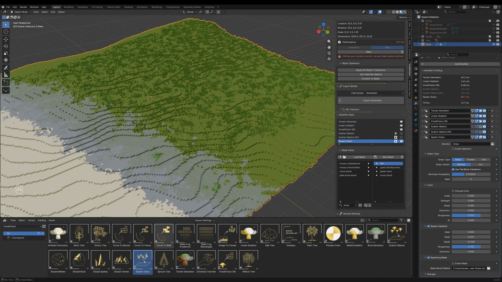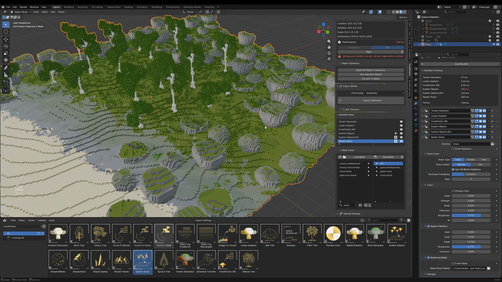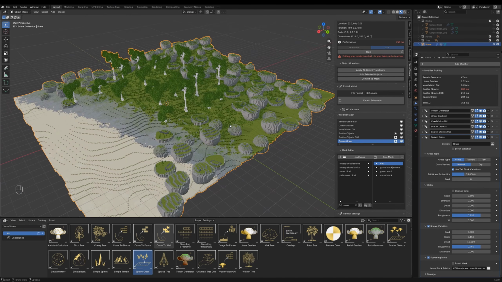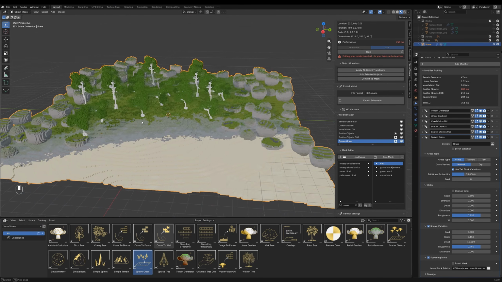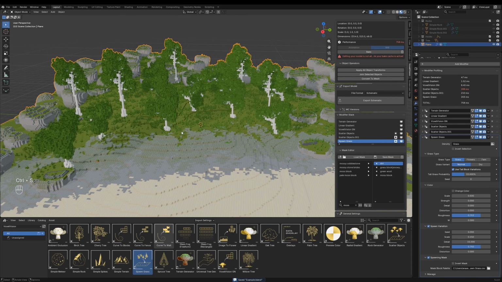Let's bring in our rocks and our trees again. So it actually looks like this now. But wouldn't it be cool to have more options? Yeah, we do. So we have grass, we have normal and dry grass.